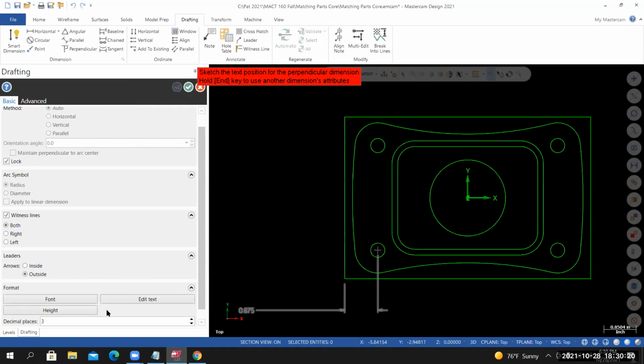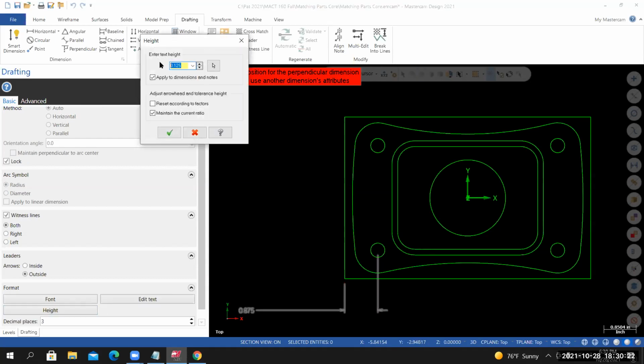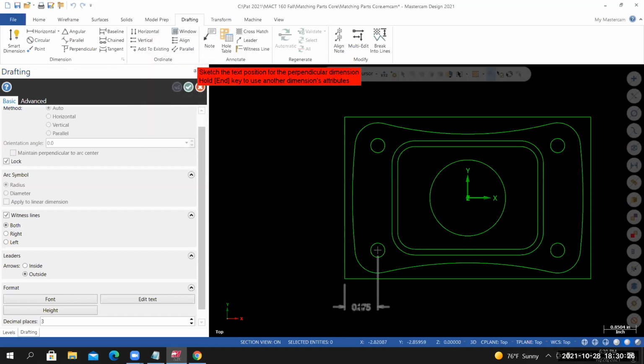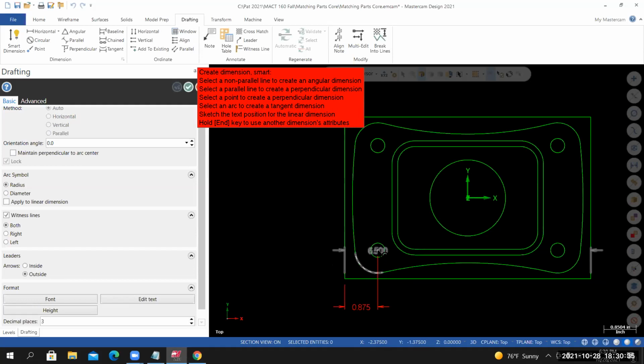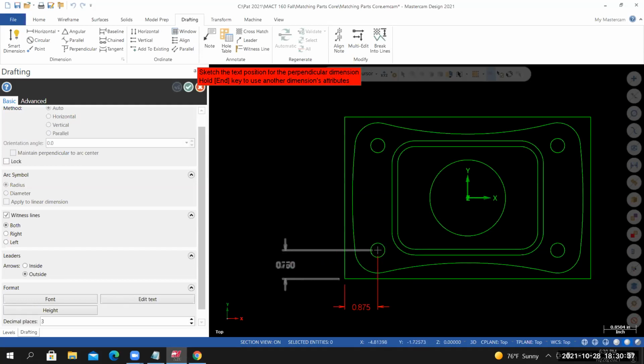And I'll actually select it again, and I'll set the text height to 0.15. To place the 0.75 dimension, I'll select the bottom horizontal line. I'll select the center of the lower left circle, and then I'll pull the dimension off of the part.